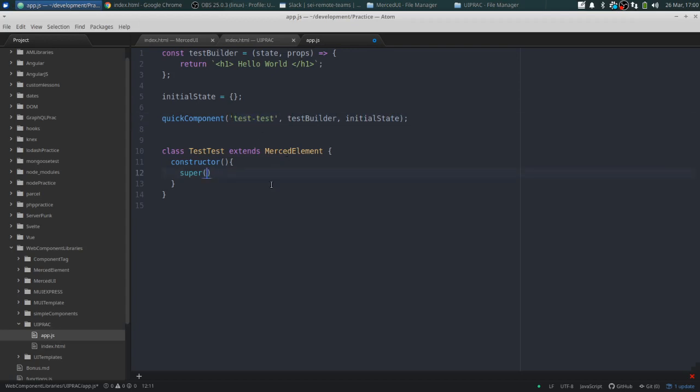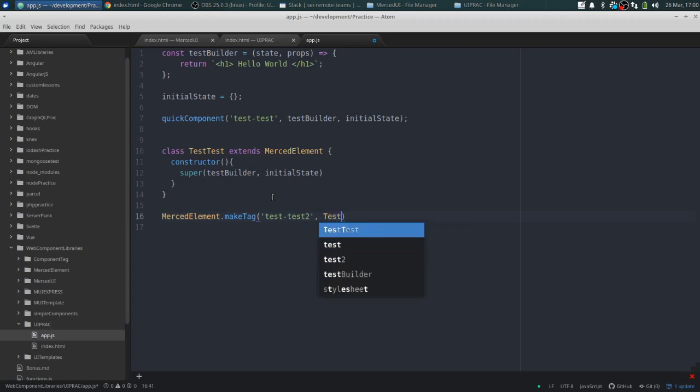Essentially the way to think about it is builder, state, then a reducer, but we'll talk about a reducer separately. So all I need to pass in right now is the test builder and the initial state. And there we go. That's almost done, but I have to actually make the HTML tag. So that's going to be merced element dot make tag. Then you put in the name, which will be test test two, and then the class that it's attached to, which is test test.